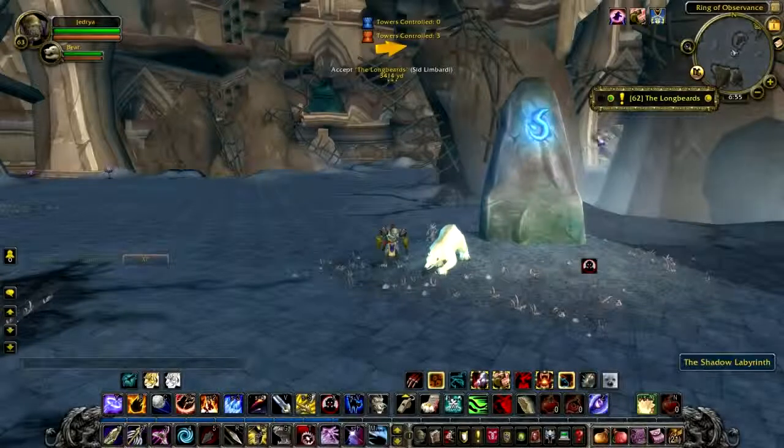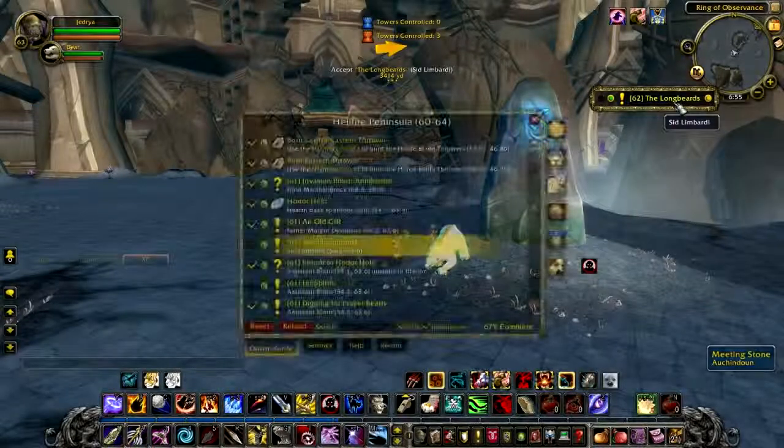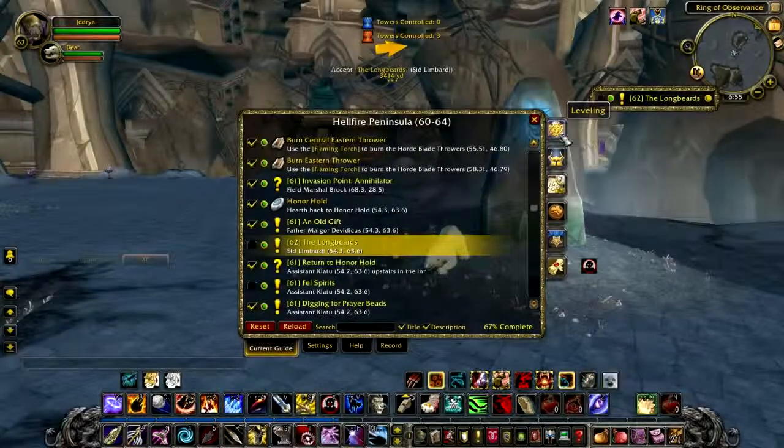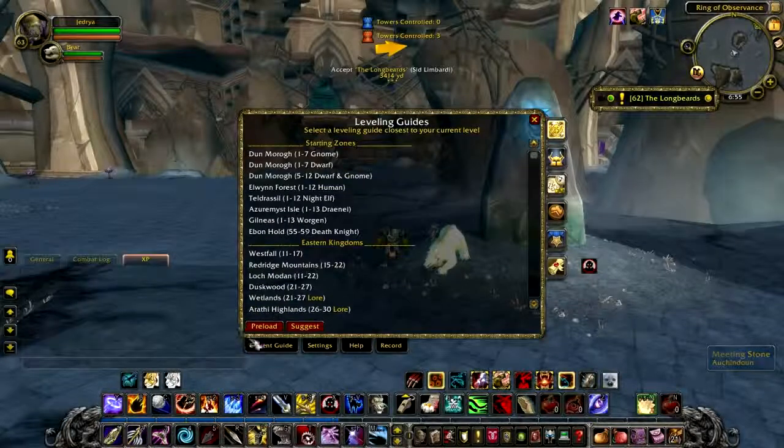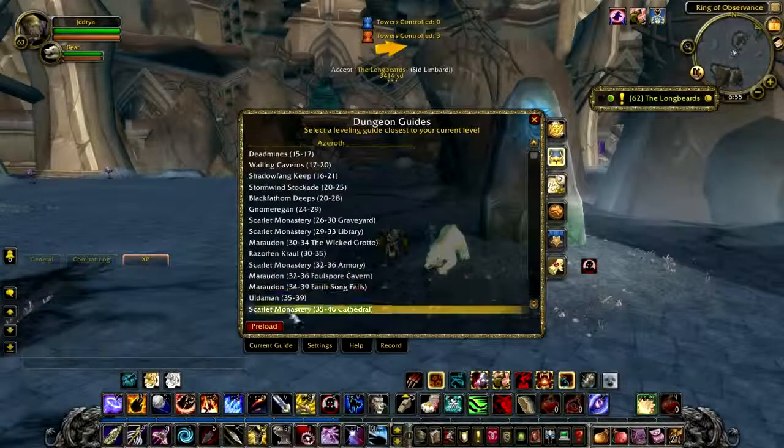In this video I'm going to talk about a couple new features. The first one is the preload button. Now you can find this button in the guide tabs. You will notice it in the bottom left corner.